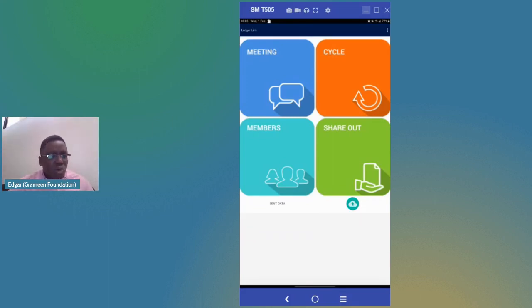It is well suited for communities, especially those with probably low levels of education. So I'll just give you a small run through from your screen. Right now, what you're seeing is the landing page for LedgerLink. Ideally, this is what a normal user would see in the group, probably a chairperson or a group secretary, or the person handling the phone for the group. We have a very simple interface: meeting, cycle, members, share out, and all these are very interactive.